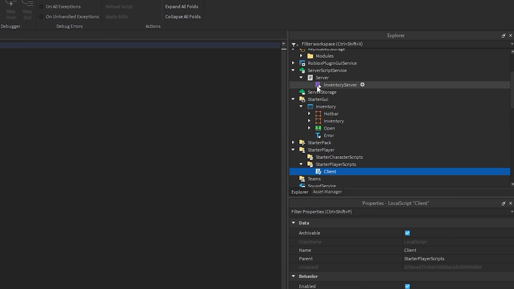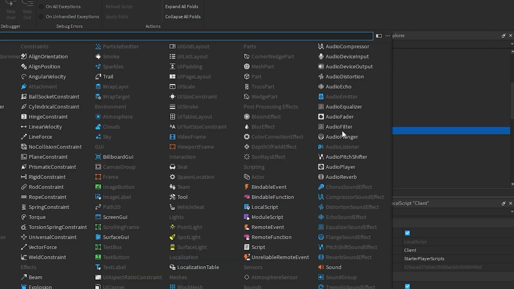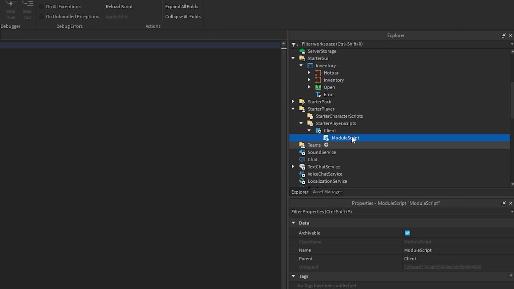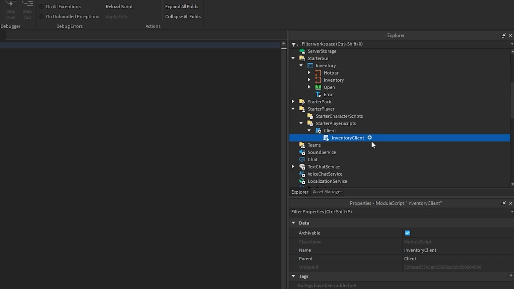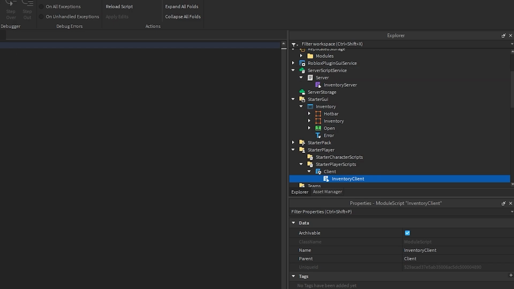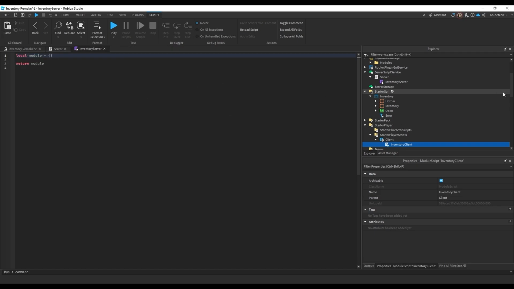And this is going to be similar to the server side. We're going to add a module script, but this time we're going to call it inventory client in order to differentiate it from this one. And this is going to handle all of our client-sided code. So let's close out these ones for now. We're going to ignore the client side for now. I'll get back to that side later.